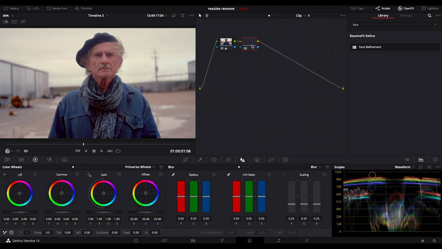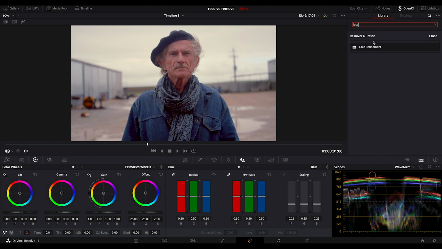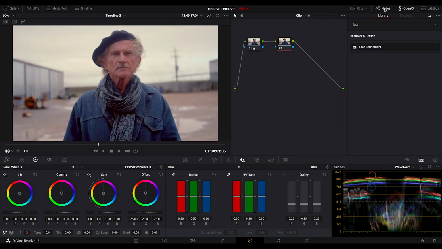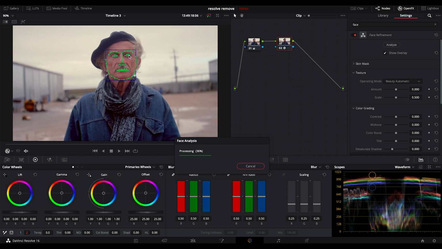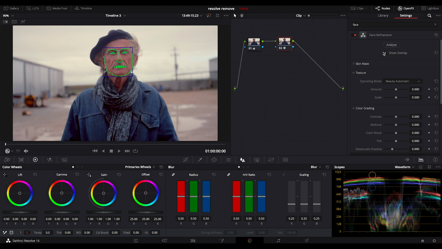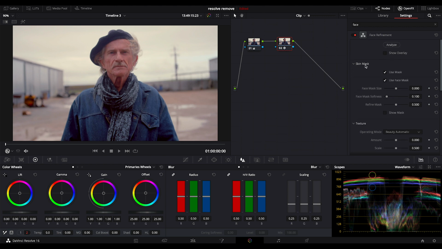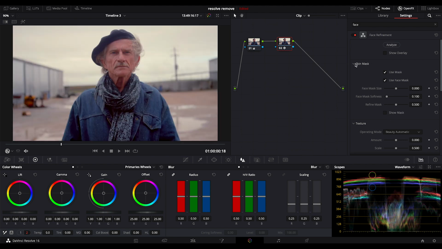Now hit Option S on the Mac to add a second node, and this is where we're going to do our face refinement. To define face refinement, we're going to go into OpenFX over here, hit FACE, and then turn my nodes back on, drag that into my node number 2. I'll hit Analyze, and it'll put these little tracking markers over the face. It'll track forward and backwards. You don't have to show the overlay, but it is good to open this skin mask and check that the skin mask is tracking the person's face through the whole shot. And we can turn that off.